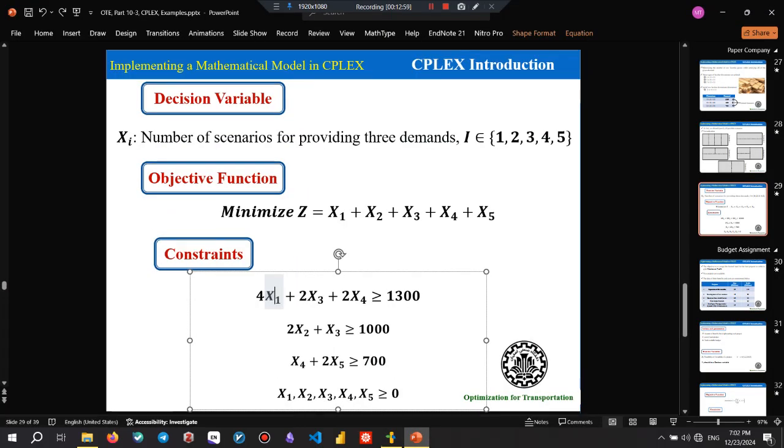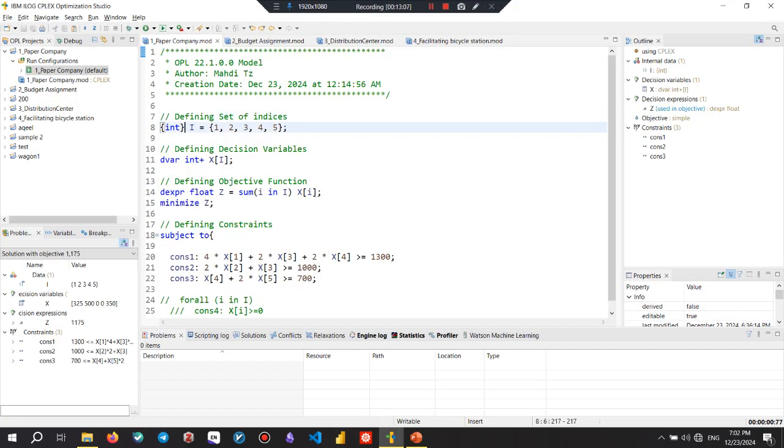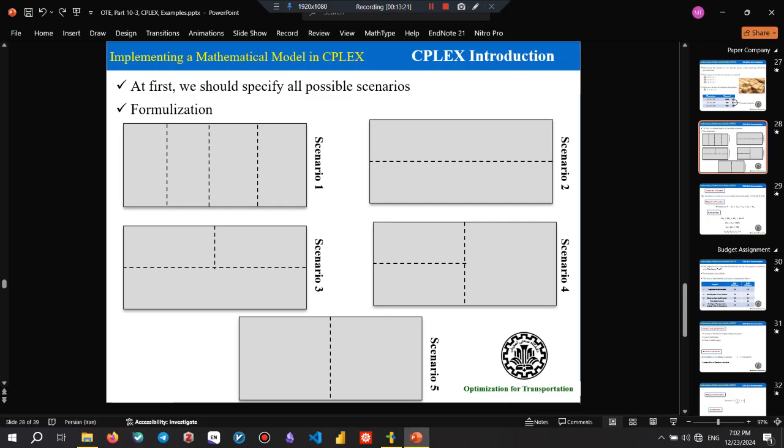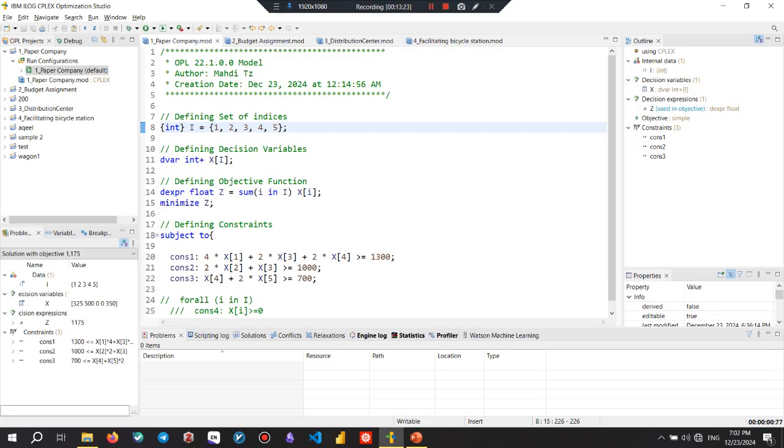As we have just one kind of indices in here, which is I, we are going to just define it. It's an integer. For indices, we just use integer, so it's int I, and the elements of these indices should be 5. Why? Because we have 5 scenarios, right? So the indices can be something like this.